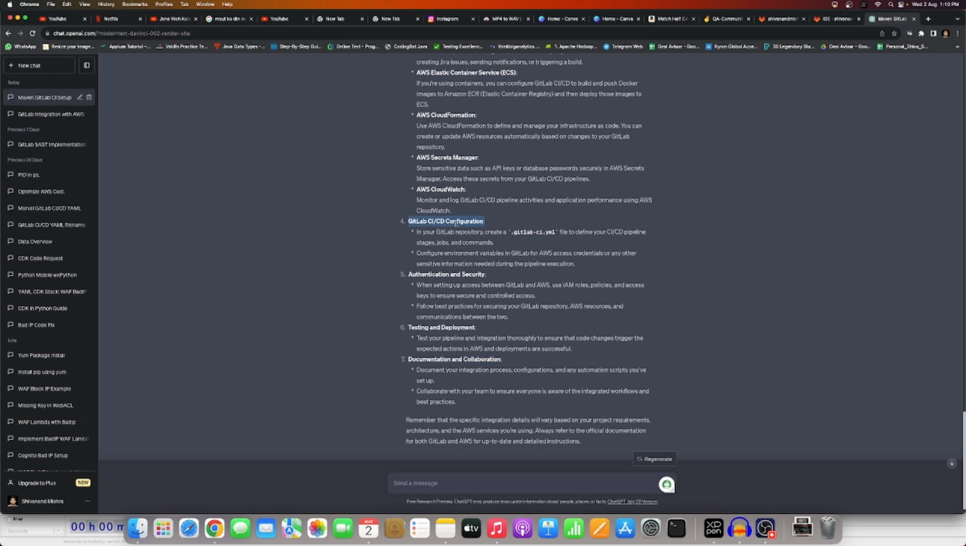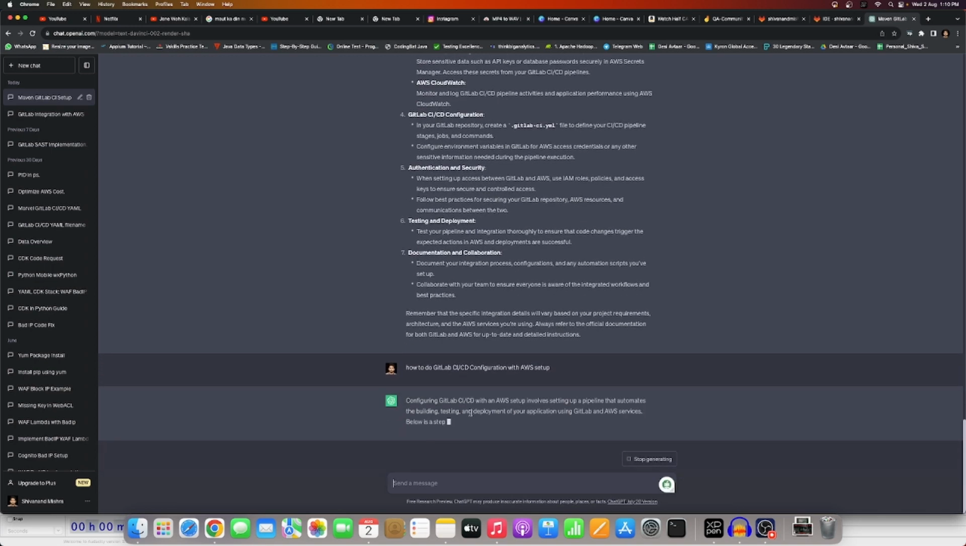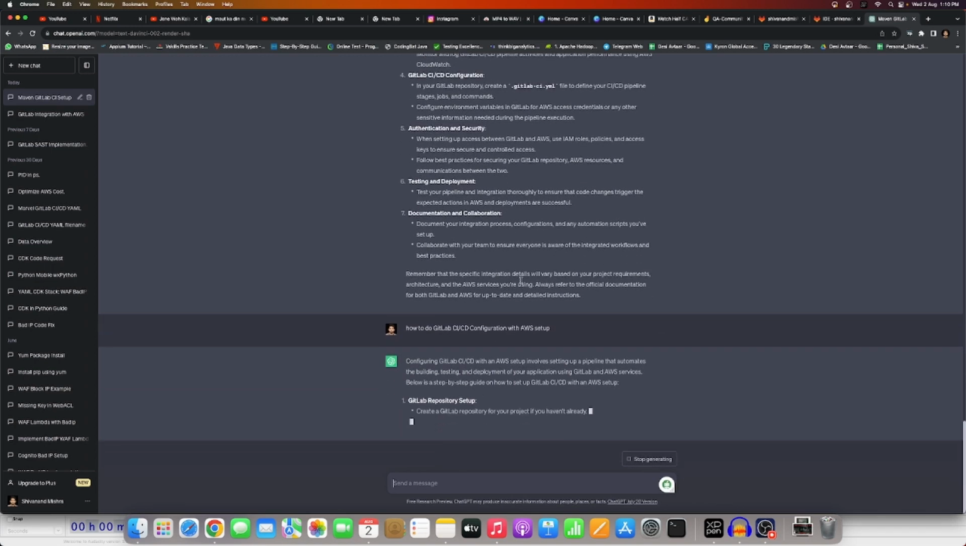Okay, one more step we will add. How to configure, how to do GitLab configuration with AWS setup or instance AWS setup. Okay, let this run. It will give us a few more specific steps that we will use.